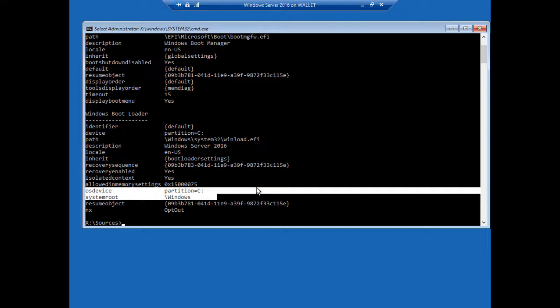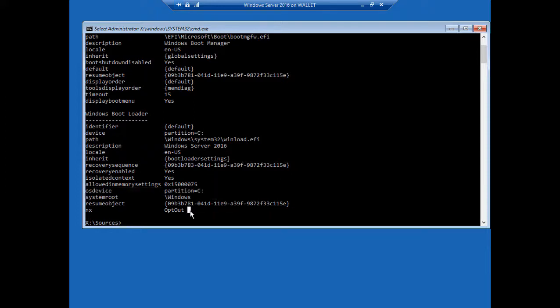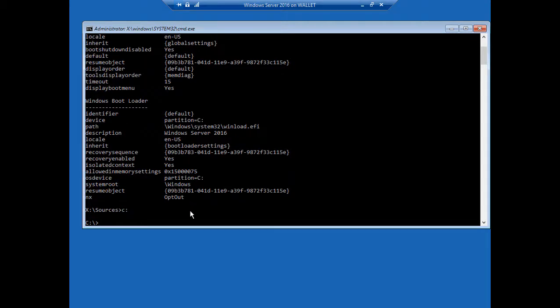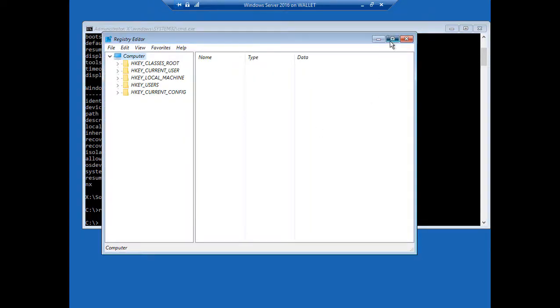And there's no rhyme or reason to it. But if you type bcdedit, then it'll tell you where it is at this time. So let's go ahead and type C colon, hit enter. And now that we know where the registry is, let's go ahead and type regedit and hit enter.